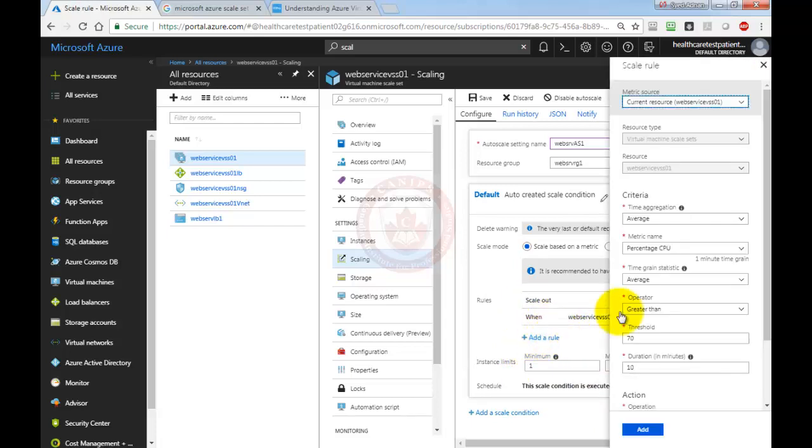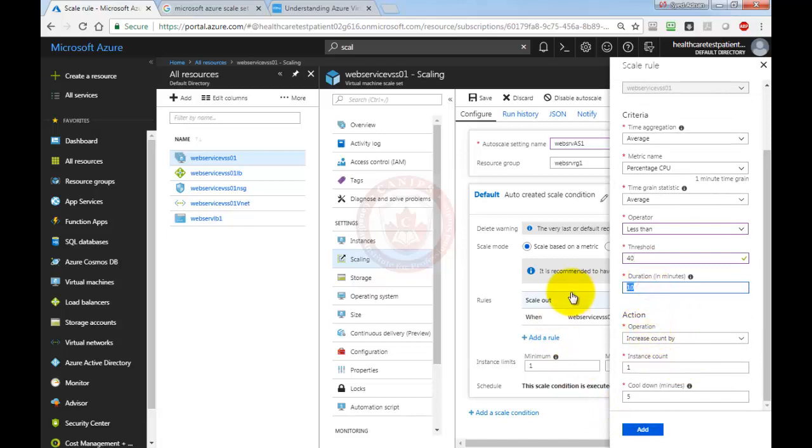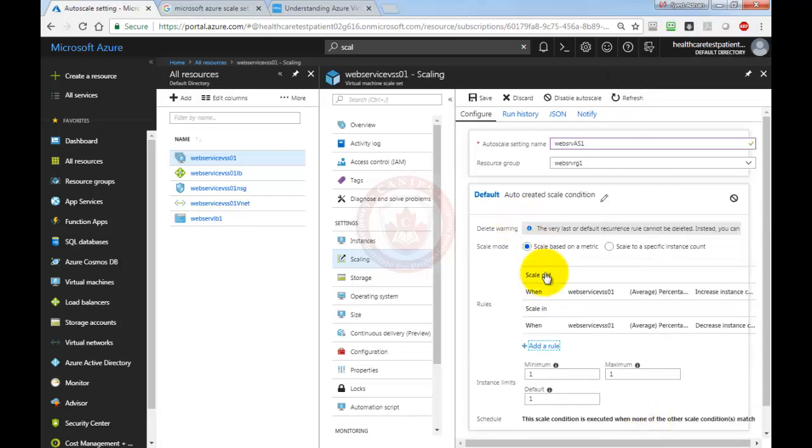Now I need to create another rule for scale in. Scale in is basically how to decrease the number of VMs. So I'm going to say when the percentage CPU is less than 40%, and the time duration is, I'm going to say 5 minutes, decrease the count by 1, and the cooldown period is the same. So, added. Now two rules are added, a scale out rule and a scale in rule.